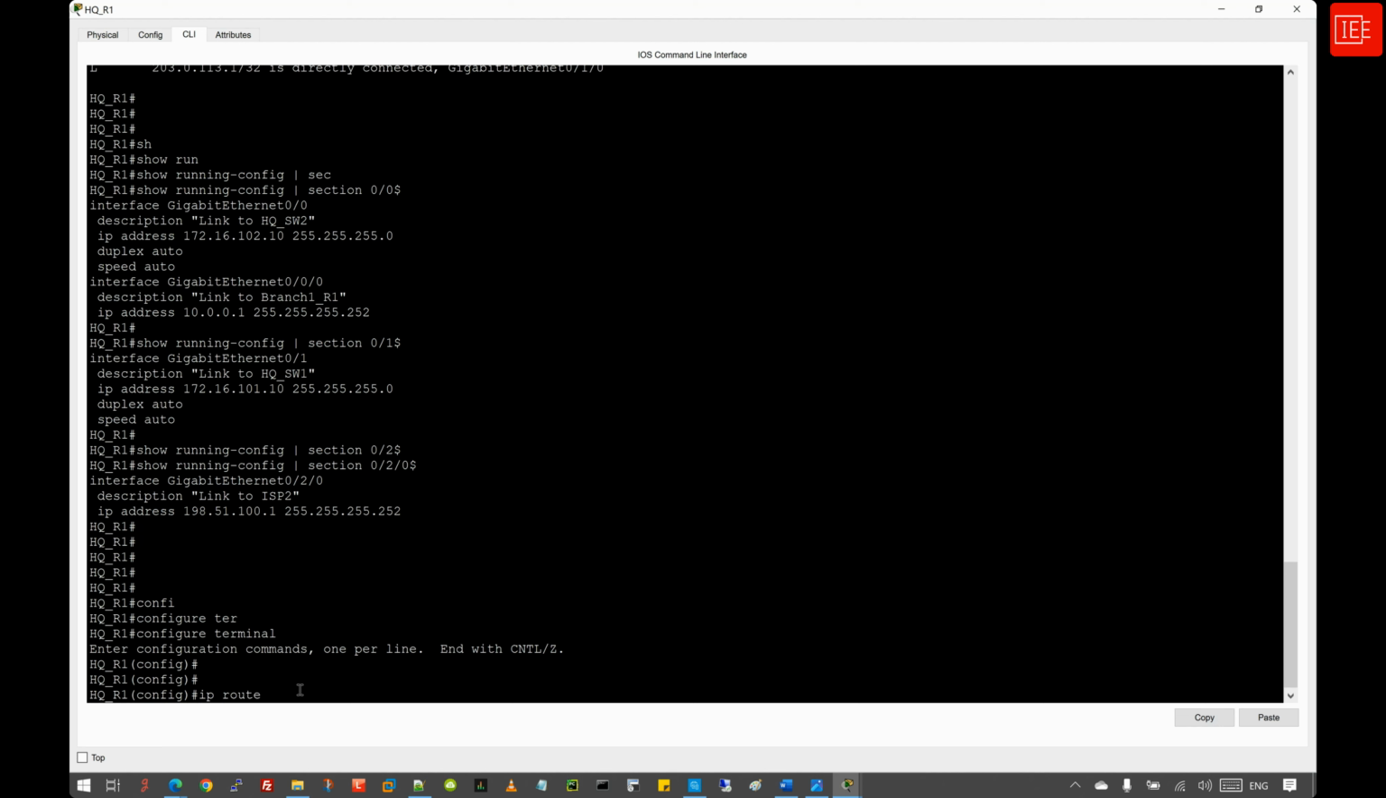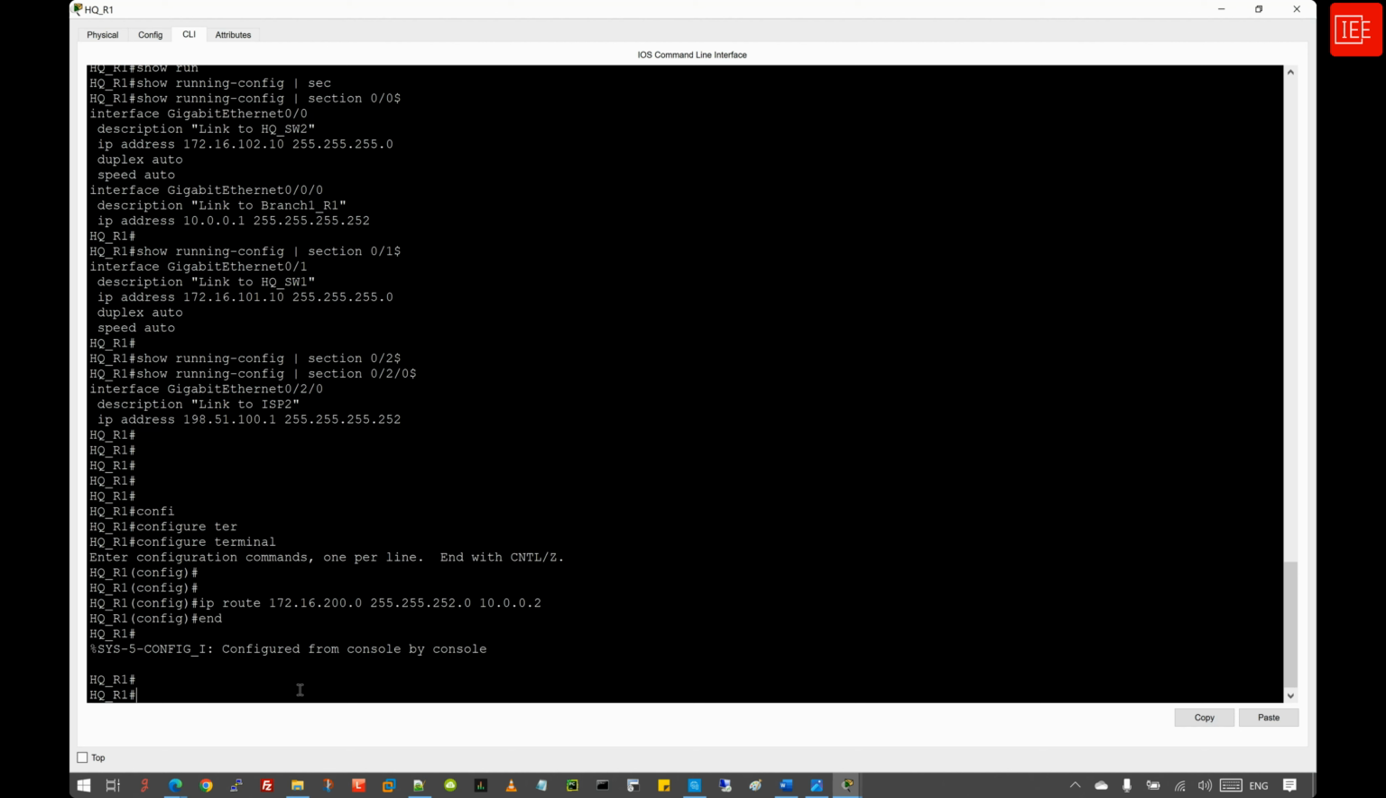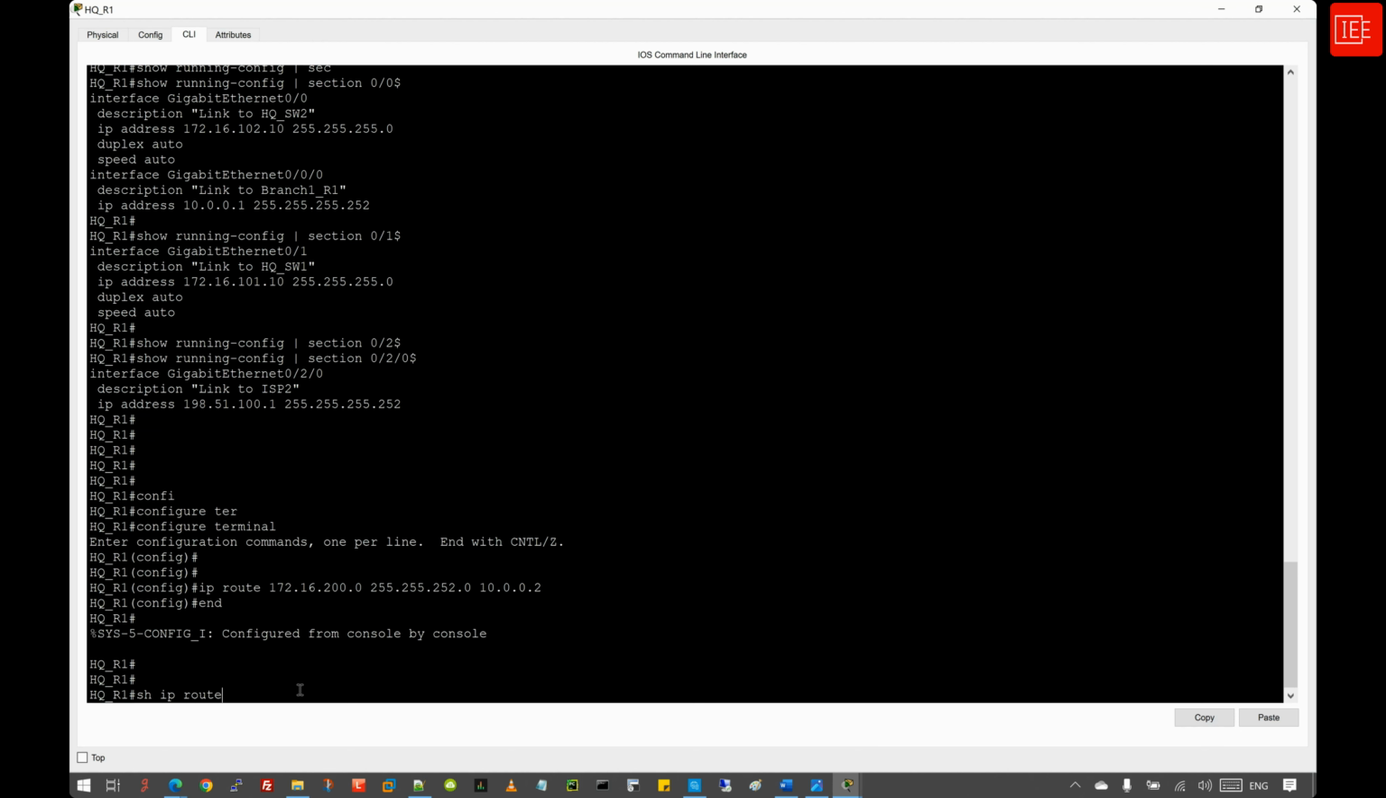So I'm going to say ip route 172.16.200.0, and then we are going to use this subnet mask, which is 255.255.252.0. This subnet mask that I'm using is /22, and that will ensure that both networks will be part of this summary route. And then I will set the next hop address to 10.0.0.2. I'm going to hit end, and then I will issue show ip route.